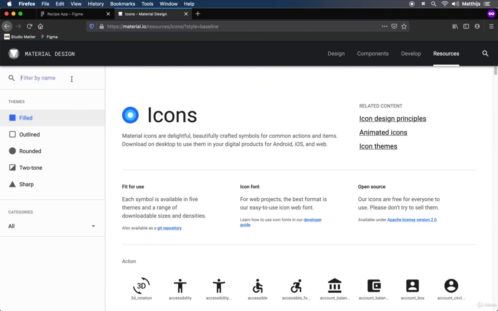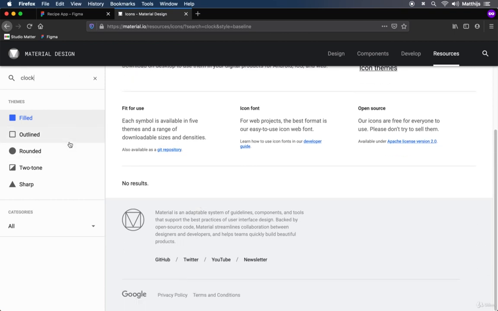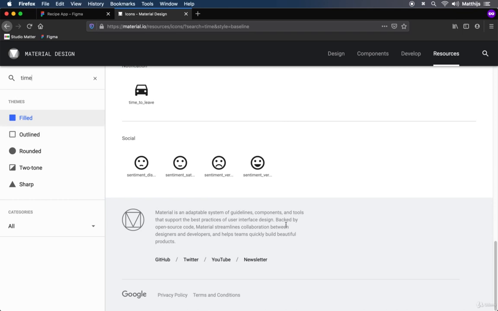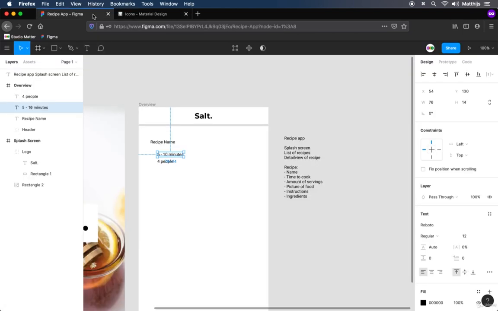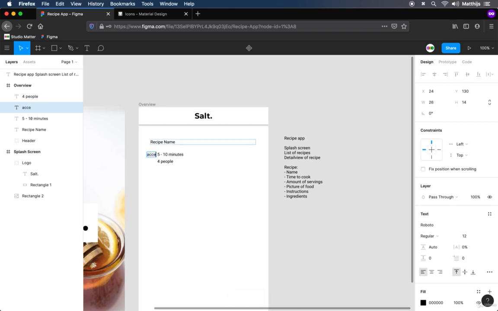So for example, time to cook could be indicated by a clock. Unfortunately, the clock is not there, so maybe we need something like time. Yes. So this word below here is the actual name of that icon. And if we type access_time in our Figma text layer, so I'm going to copy paste this layer, move it slightly to the left, and then type access_time.